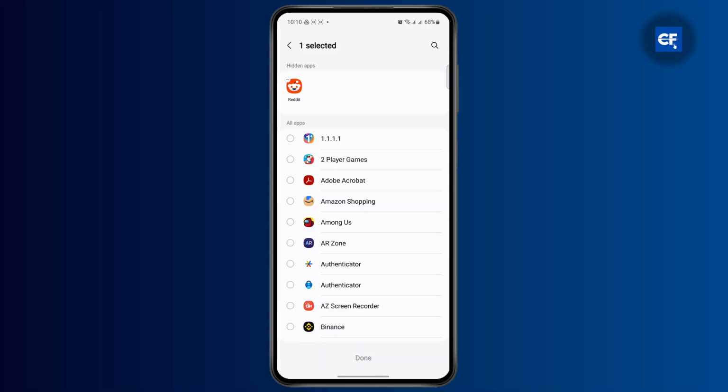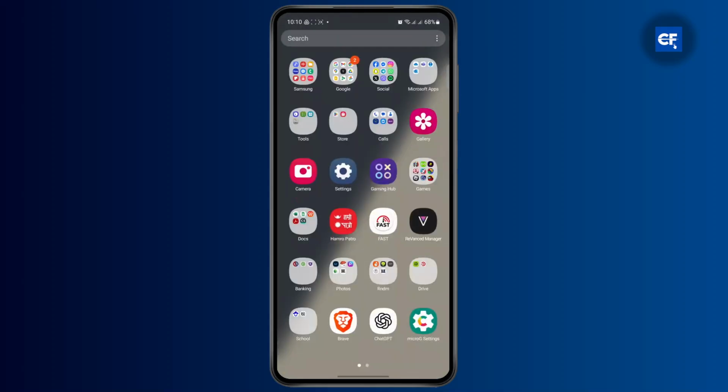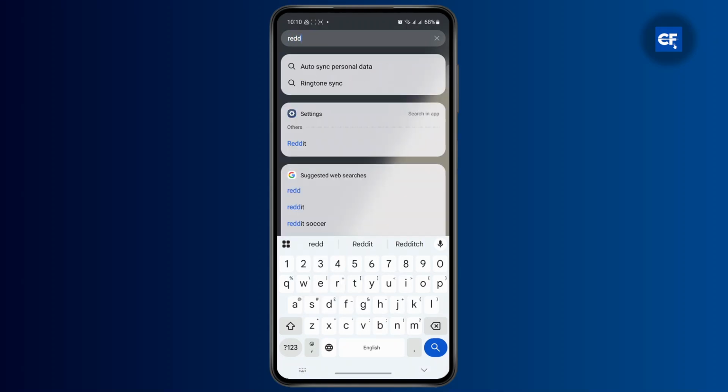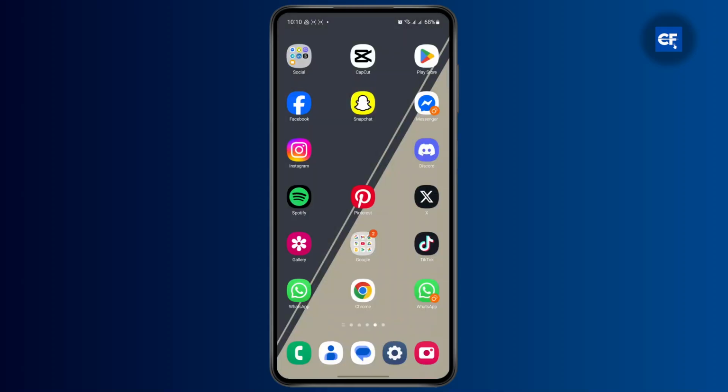As you can see right now, I'm currently hiding Reddit. So if I go to my app screen and search for Reddit, it won't show up here because I've hidden it. Now what I'm going to do is unhide it.